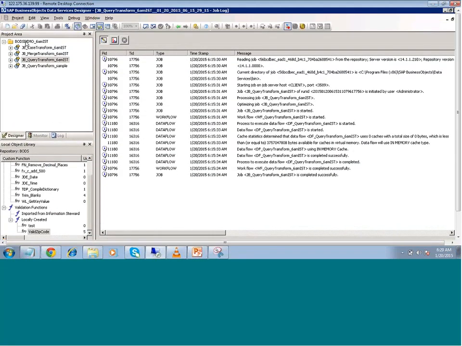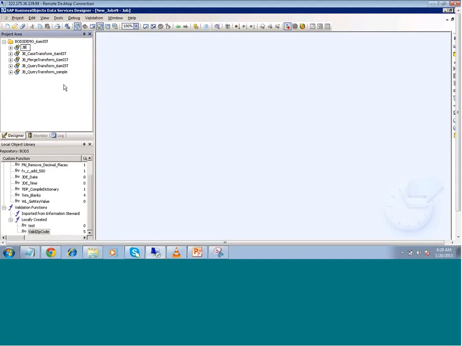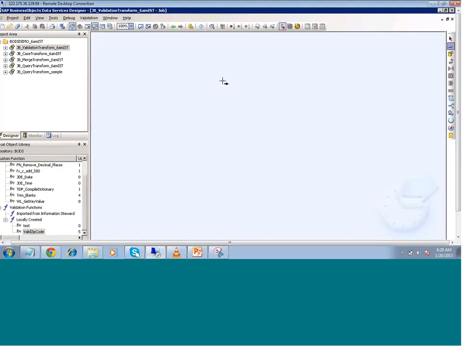Now, having this particular knowledge, we will jump on to the validation transformation here. So we have something called as JB_validation_transform. Now as usual, I'm trying to create a workflow here. So workflow, validation transform.